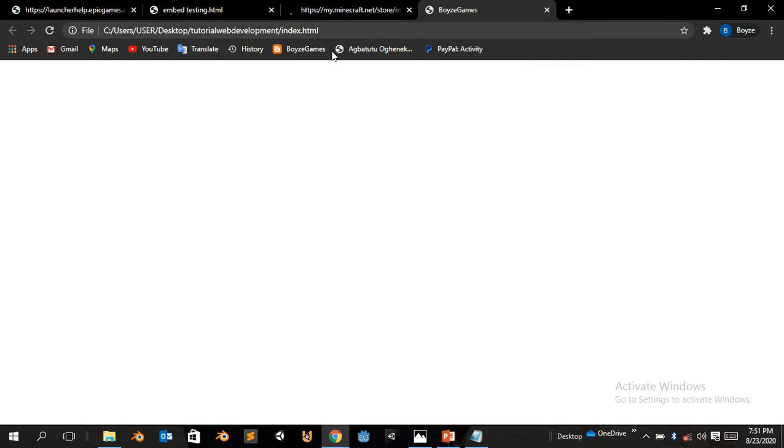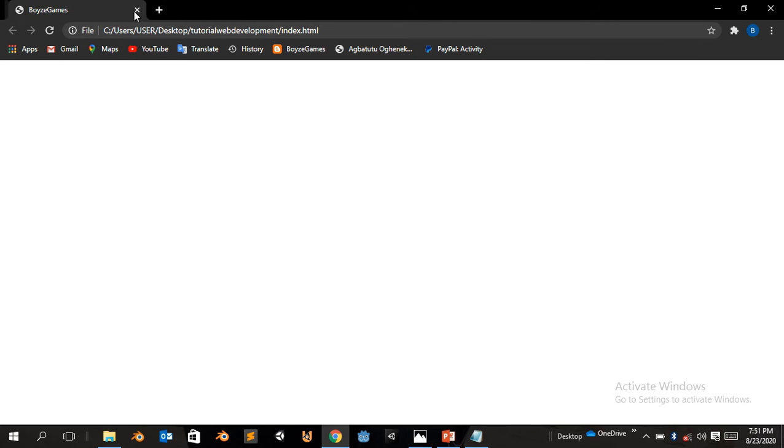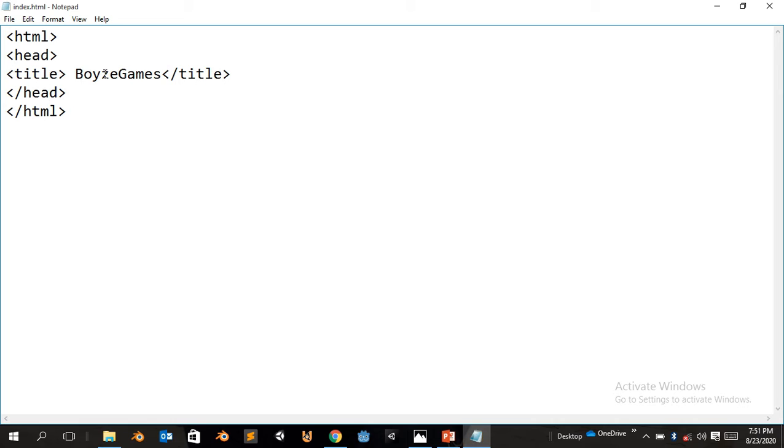It's going to open your default browser. As you can see, our default browser, sorry, I just closed down these tabs. If you look over here, you see Boise Games. That's because we saved our file here as Boise Games. If I change this to something like Queen, and hit Ctrl S, make sure you always save it, or else it won't work.